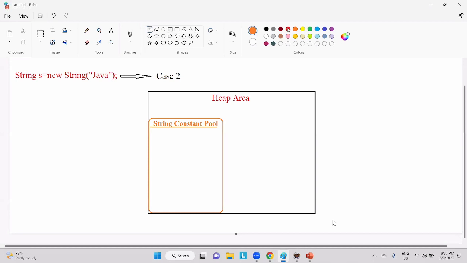And basically we already know what is the use of the heap area. The heap area will store all the Java objects. We already know that. Now, guys, first I'm going to create some strings. Please observe first.